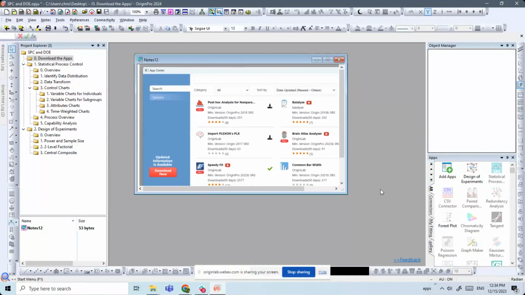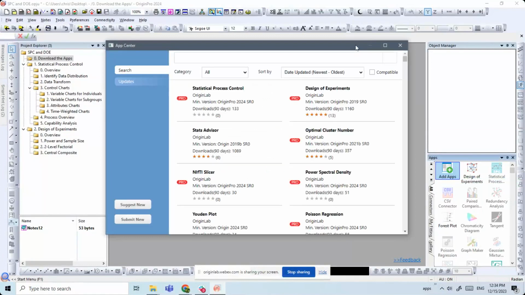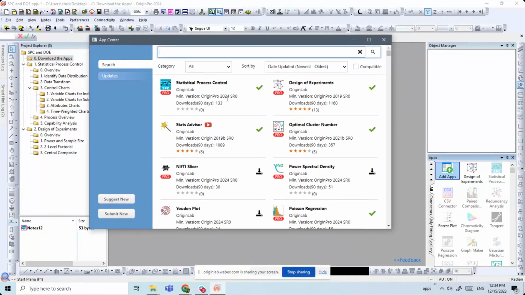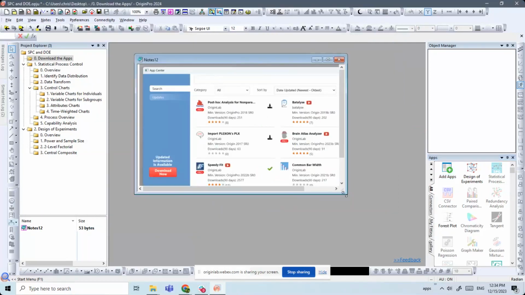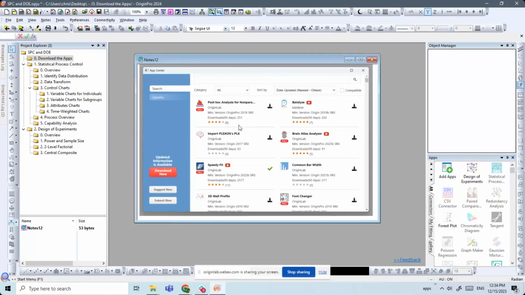If you don't know about apps in Origin, you can go to this App Center Add Apps button. You click it, and you will go to the App Center in Origin, where you can download and install the two apps called Statistical Process Control and Design of Experiments. These two apps I will cover in this webinar. For some of you that don't see the app, it's very likely that the content list in this App Center is not getting updated. Usually you will see this red Download Now button, and you click it, and you will get the latest apps shown in the App Center, and you'll be able to download the two apps. Okay.